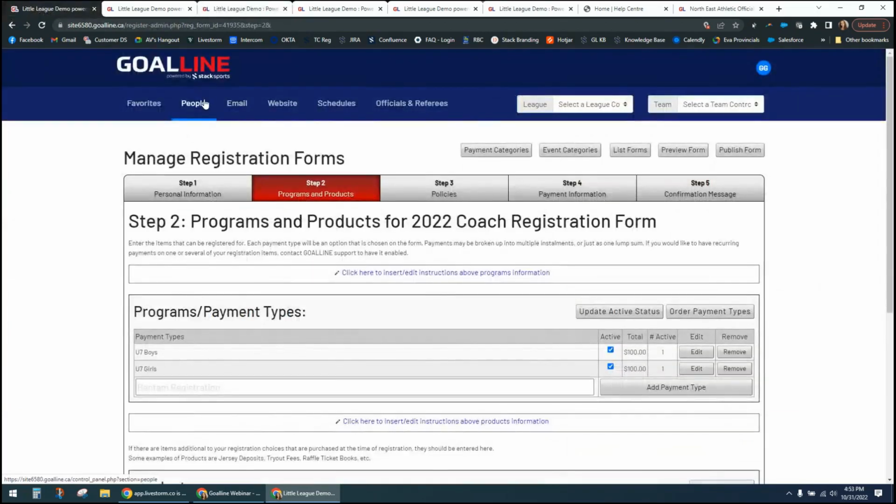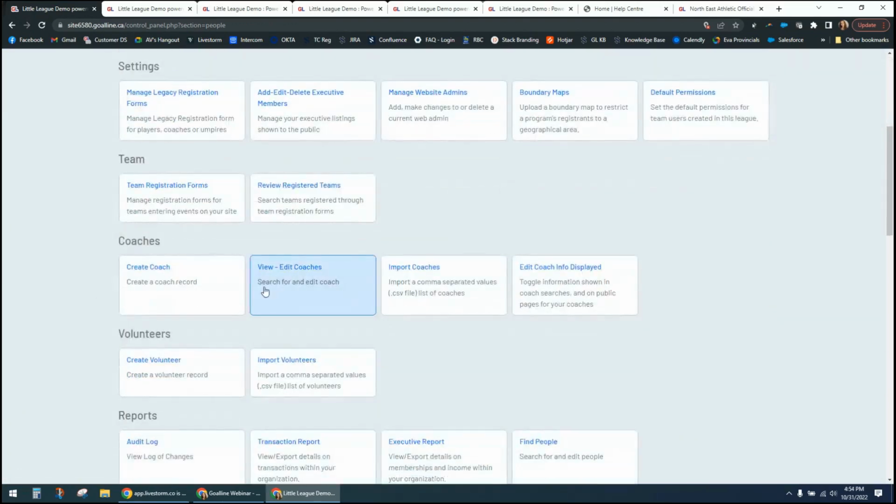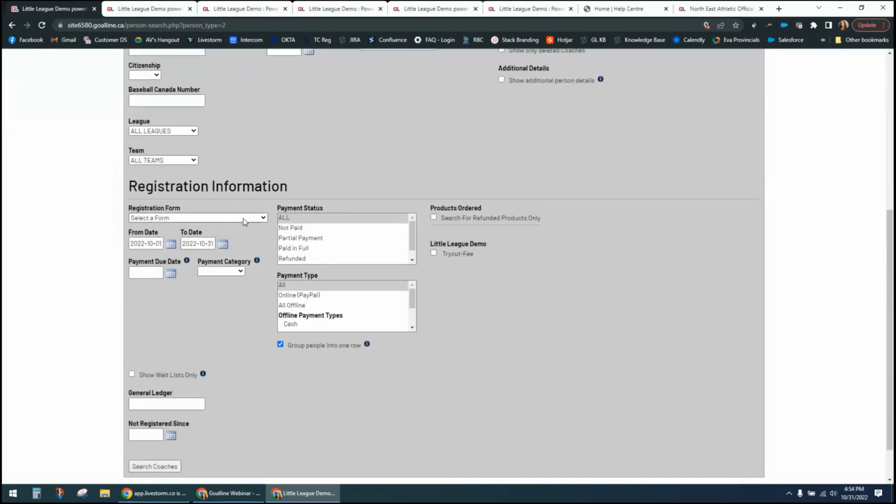Now that we have a coach who's registered, I'm just going to show you quickly, whether it was coaches or players or referees, you're going to go to the find person version of that person type. So if it was players, you would go to find player. In this case, I want to go to the view edit coaches, the coach search function. I can search for coaches by name or all kinds of other criteria. But what I want to do is check who's registered. So I can see the registration form.